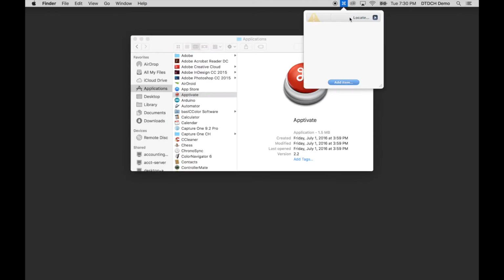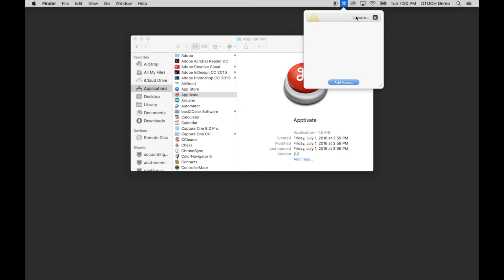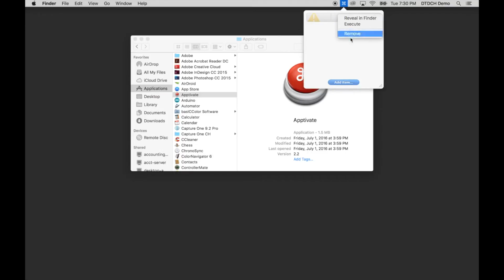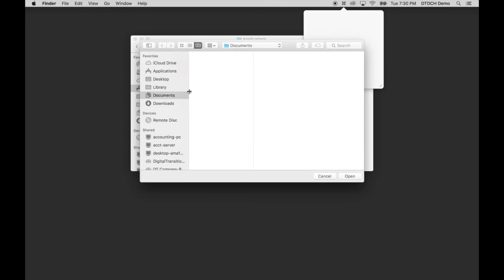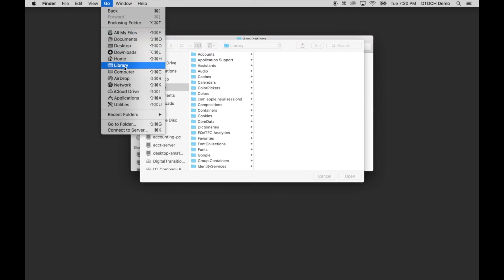So what we want to do is add a script. So let me delete the script at this point. So what we want to do is add a script. So we're going to click on Add Item. From there, we want to go to our Library folder again. If you don't have it under your favorites, you can also go to Go, hold down the Option key again, and go to Library.